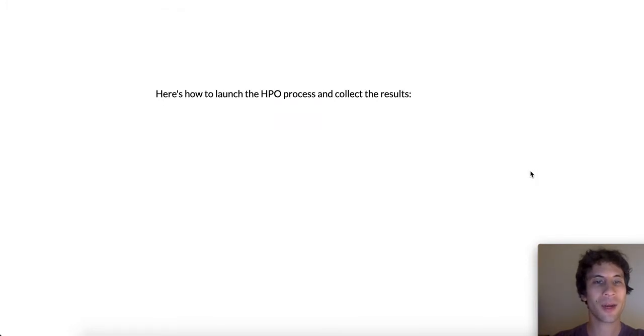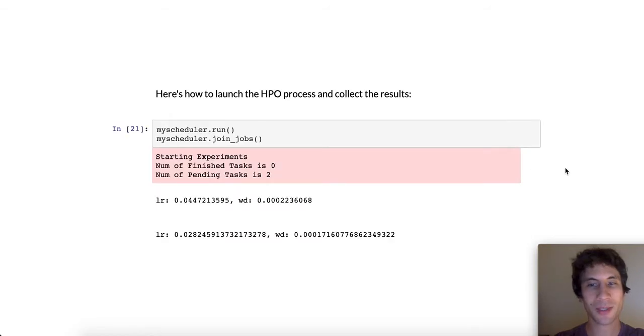And finally, we're ready to launch the hyperparameter optimization process and see what's the best hyperparameter configuration we can find. So we just call scheduler.run and scheduler.join_jobs to collect all the results. Because we specified num_trials equals 2, there's only 2 different hyperparameter configurations the scheduler gets to run in this case, because we want to make sure this tutorial will run quickly for you.